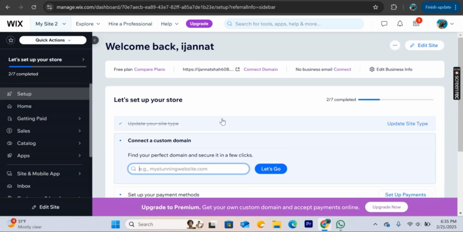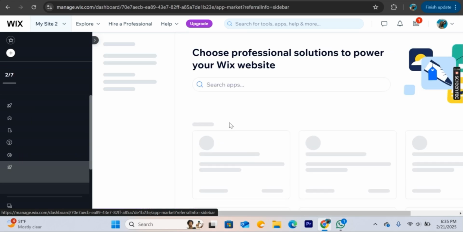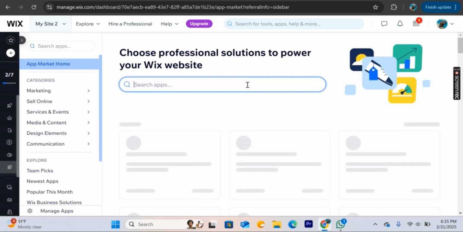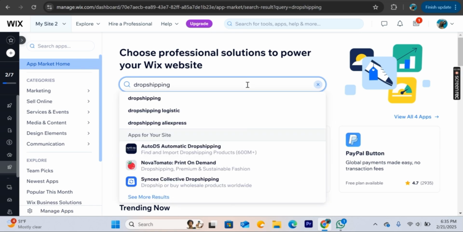In this video, I will show you how to set up drop shipping in Wix. So for this, I am here on wix.com and I'm on my dashboard. Now here on the left side, we have the apps option. Click on App Market and here search for drop shipping and press enter.